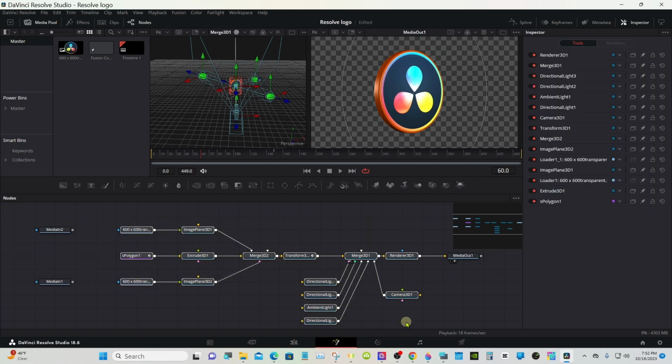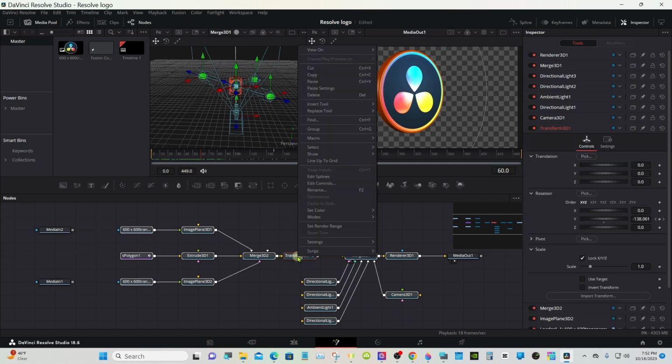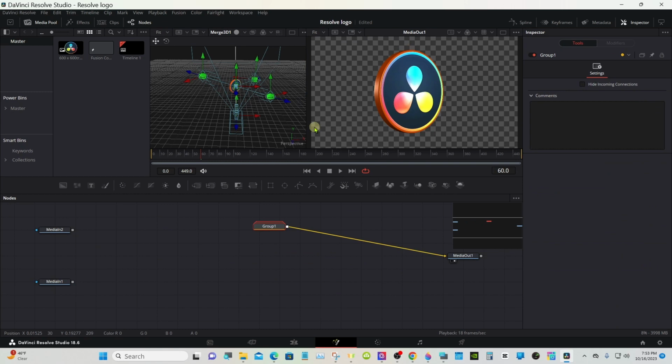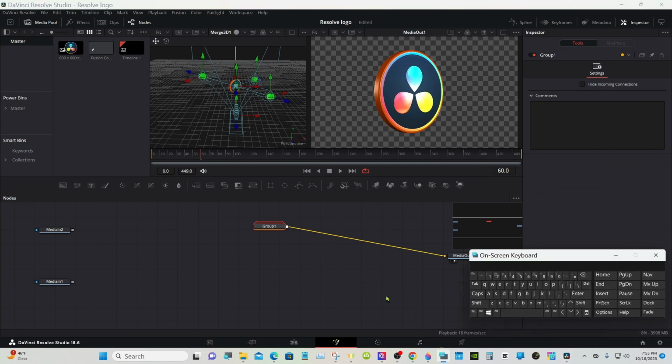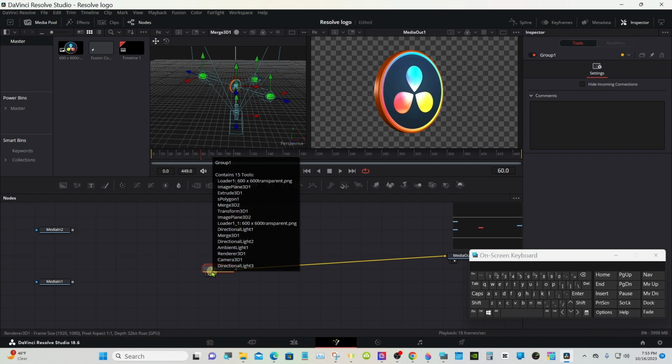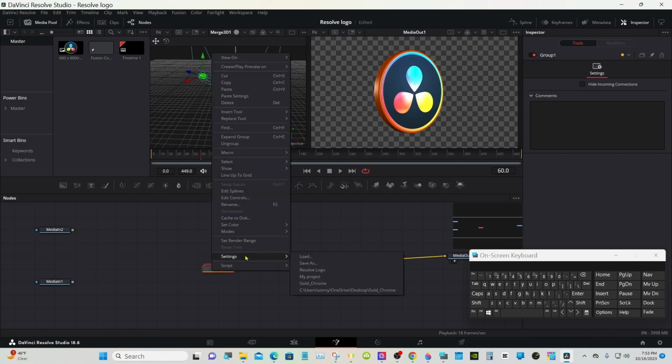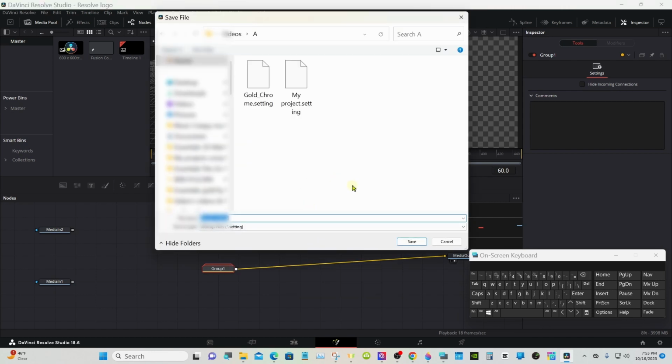Select everything except for the media out. We don't need that. Right click either one of these nodes and group. Now right click the group, settings, save as. You can save it to your desktop or a folder if you'd like. I'm just going to use this folder. Give it a name. I'm going to call mine Resolve Logo.